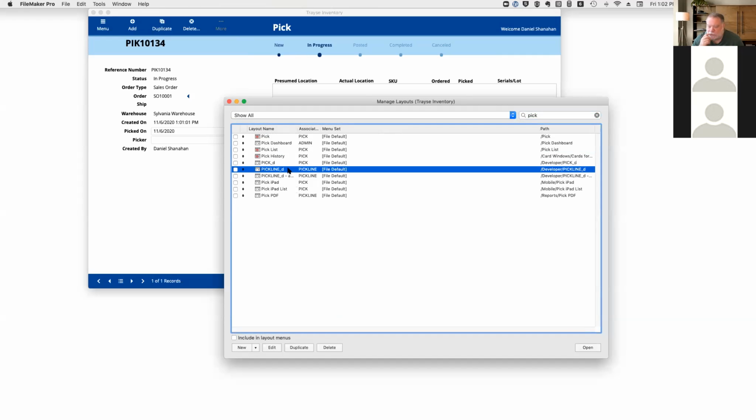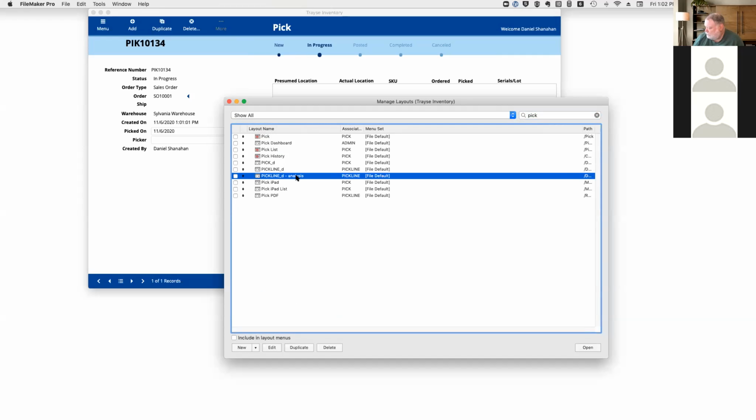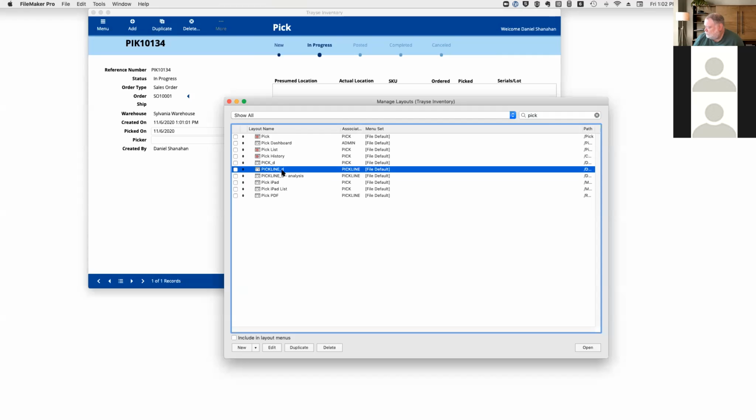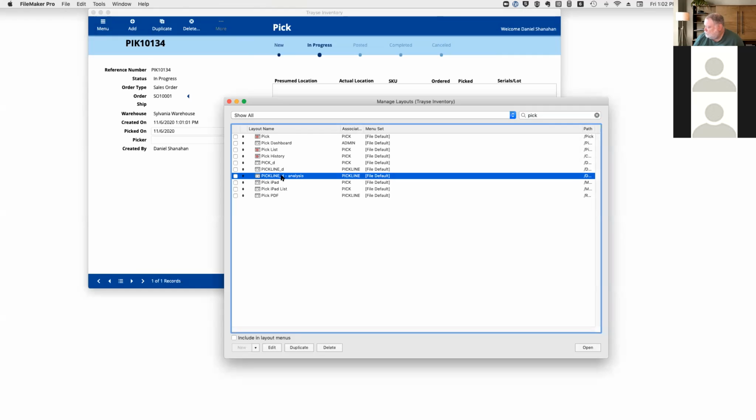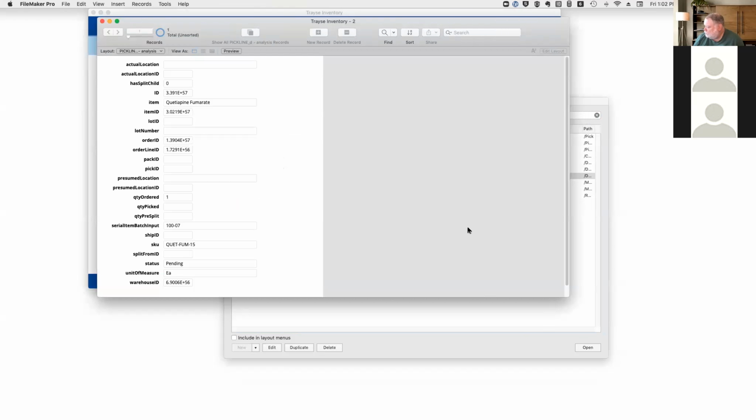Pick line. The way that I develop is I have user interface layouts and I have developer layouts. And so when I'm running scripts in the background, they're almost always running on these developer layouts. These are empty layouts. Sometimes I need to see data, so I'll have an analysis table. And that's what I want to see here. So, right.